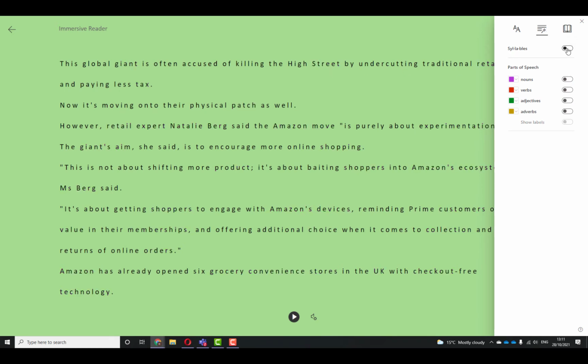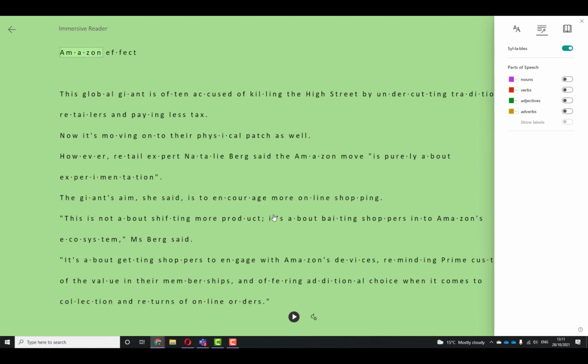Another thing we can do here is turn on syllables. And what this does is break each word down into syllables. So we have killing, global, giant, and again a very useful feature if someone wants to practice reading English.